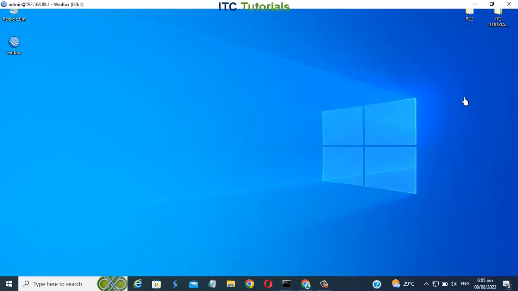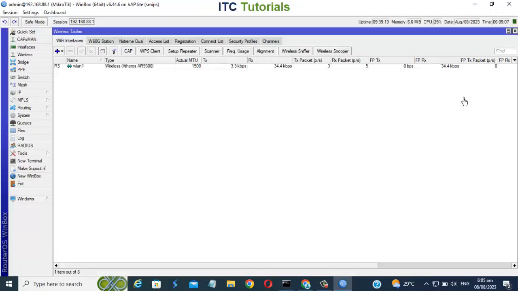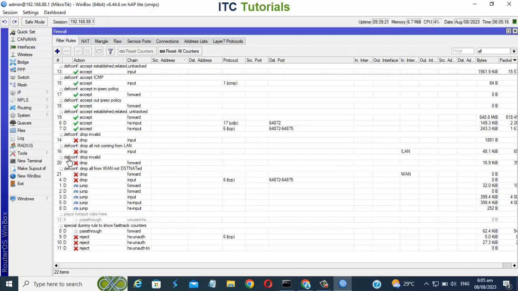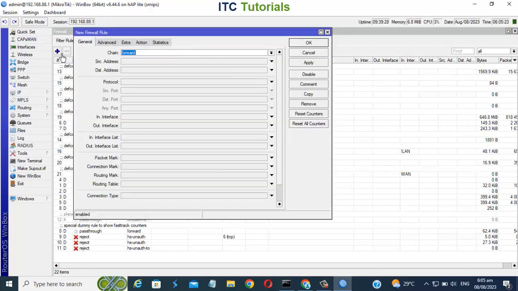Let's open Winbox and log in to your Mikrotik router. Once you're logged in, go to Firewall. Click the add sign. In General, select Forward in Chain. In Destination Address, enter the default IP address of your ISP router.